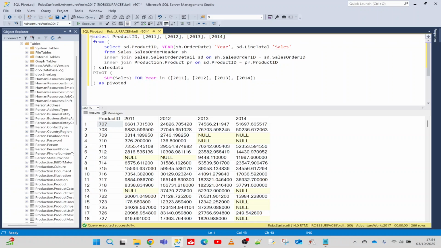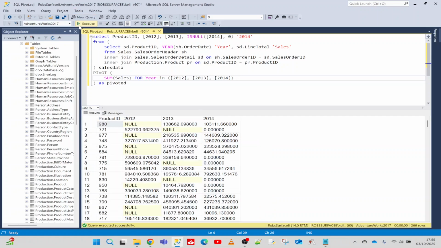But what we can do is we can say, okay, is null, and make it 0 if it's null, and we can give it an alias. So if we run that, we now don't get nulls anymore, and we can treat those nulls because we put the column name in here. Also, if you didn't want all of these columns, maybe you don't need 2011, then if you get rid of that from here and get rid of it from here, it won't show 2011. So now we've just got the 3 year columns.